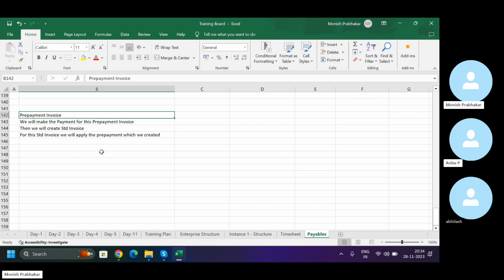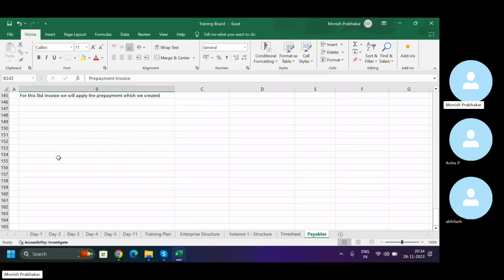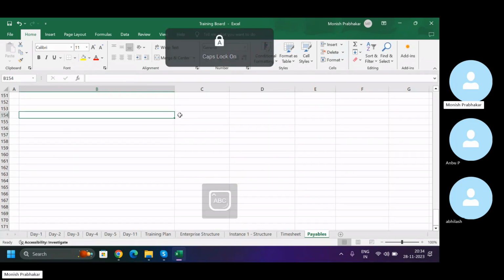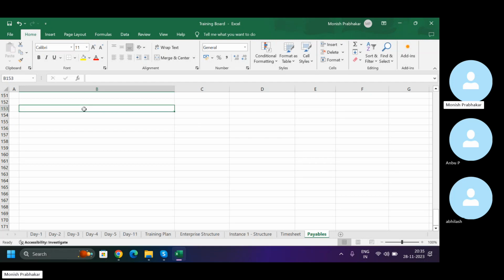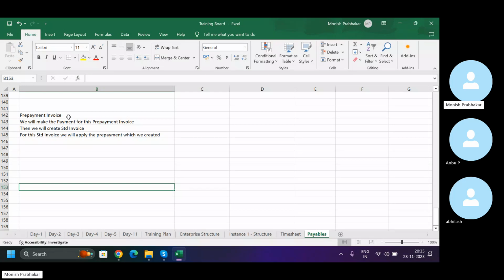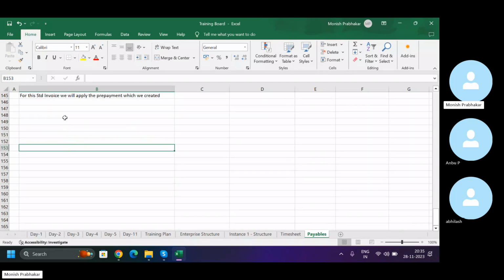Okay, first you need to understand what this prepayment invoice is. For example, you are in a rental house. At that time you pay some amount, 1,50,000 as a rental advance, right? That is a prepayment. That is an advance which we give to that owner. Once we vacate the house, he will give back this 1,50,000. Like that in the business scenario, we have two types of prepayment.